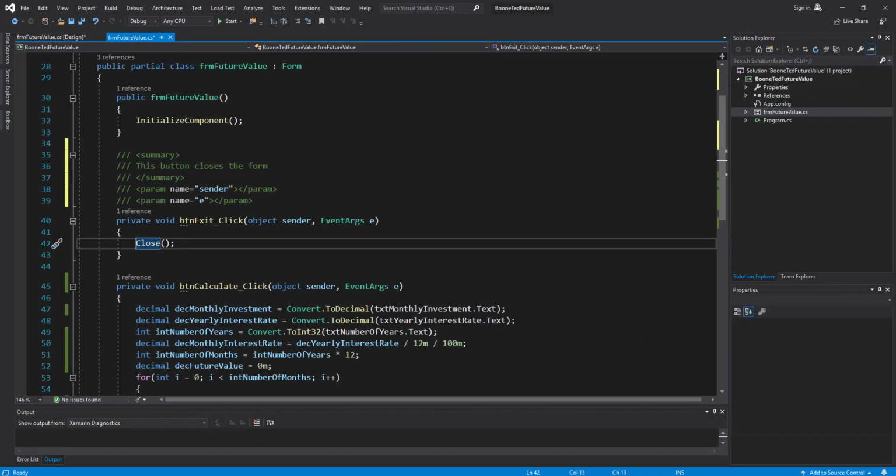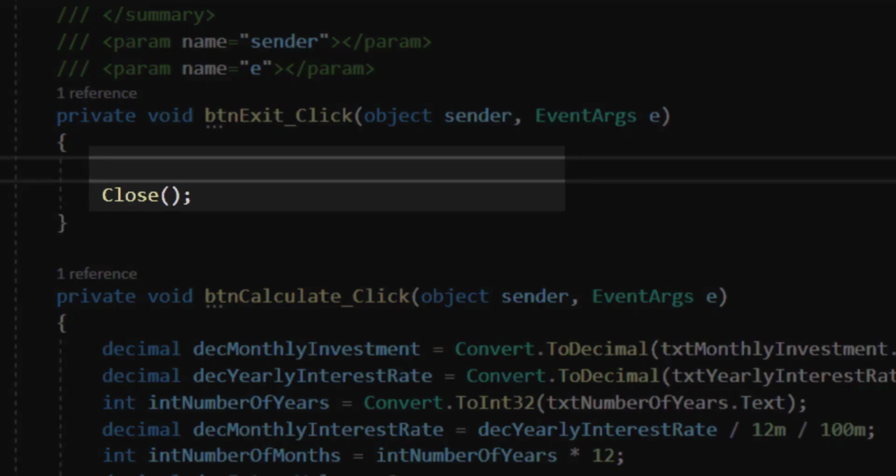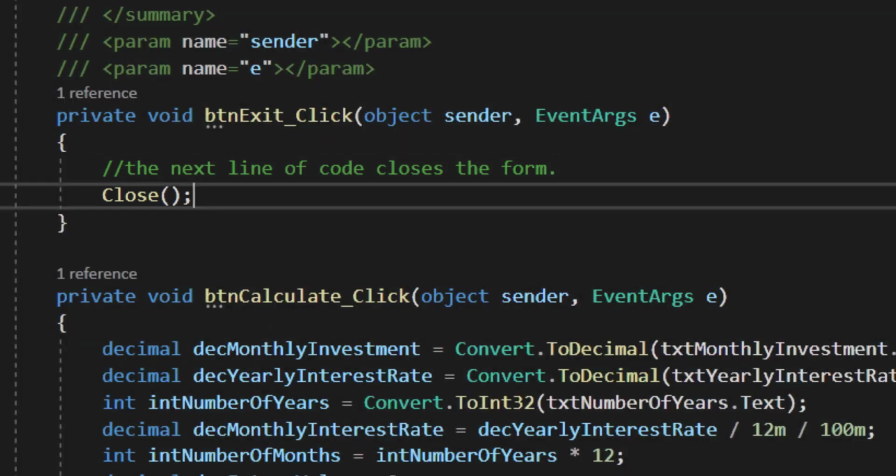The other thing that we're going to do throughout our code is add comments. Comments come in a couple of different forms. You can type a comment on a line of its own. So for instance, I can type a comment here in my exit button that says, the next line of code closes the form. I can also add comments to the end of a specific line of code.